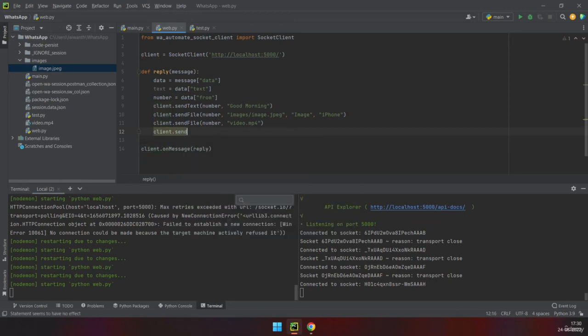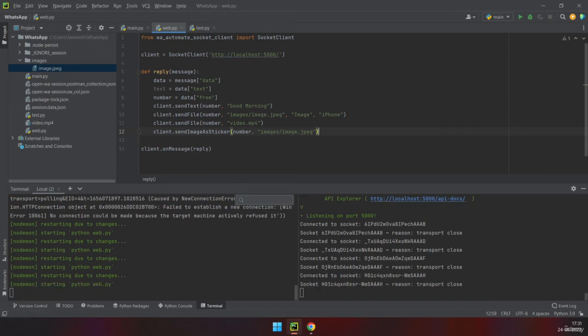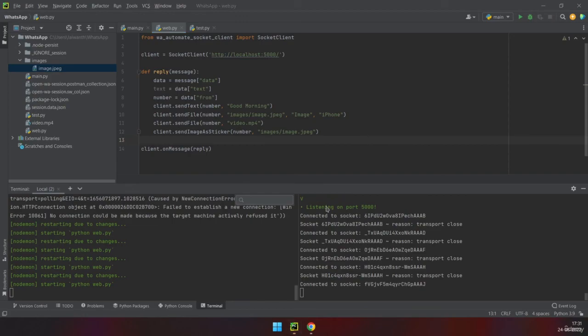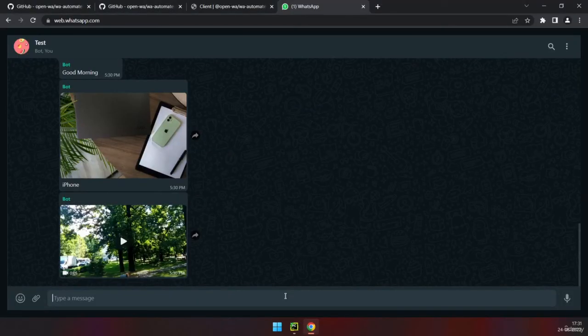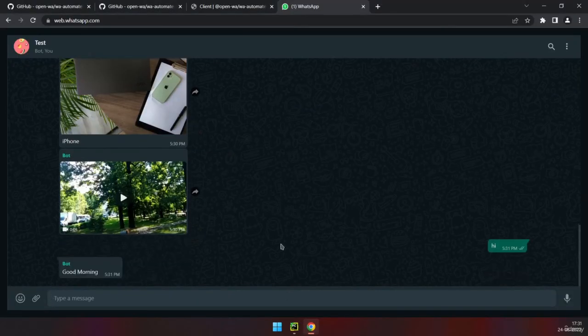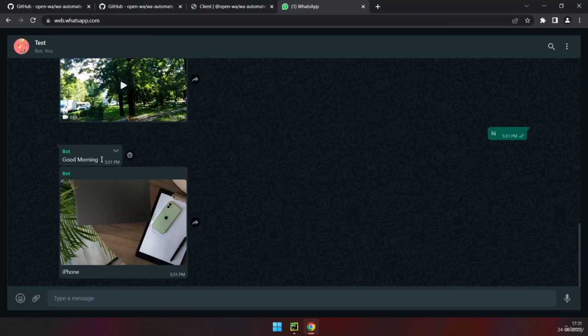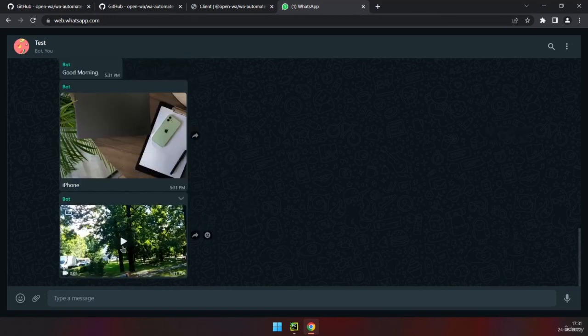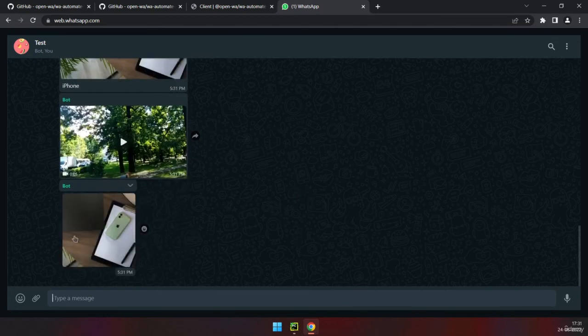So to send stickers, all you have to do is just type in the same client dot send image as sticker. So now you'll be sending an image as sticker. And since I only have this one image for now saved, I'll be using the same image and I'll save it. So let me just try again. So I'll say hi. So I've got good morning, then image, then the video, and finally the sticker. So this is working as expected.